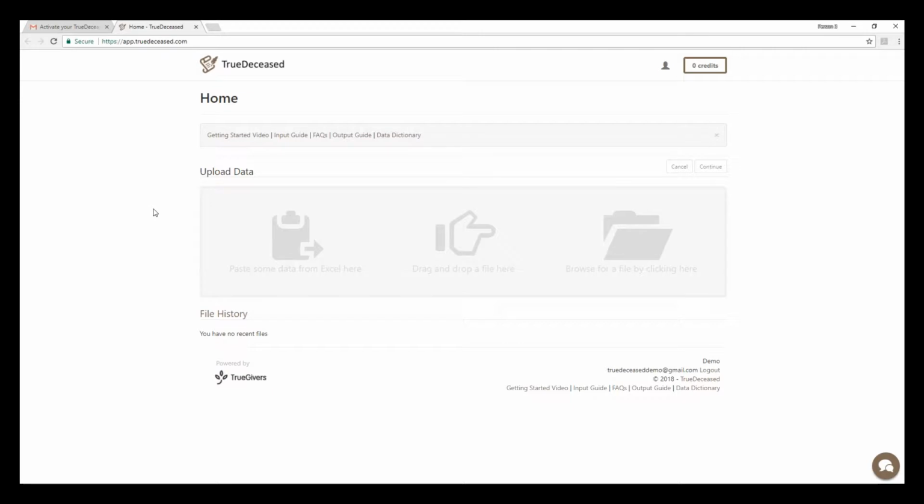This is the homepage of TrueDeceased. The upload area can be used to input your data, while the file history shows you all the files you've ever uploaded to TrueDeceased. Notice the helpful links on this page, like our input guide, output guide, and frequently asked questions. These are always located on the homepage, in the page footer, and on your file display page.